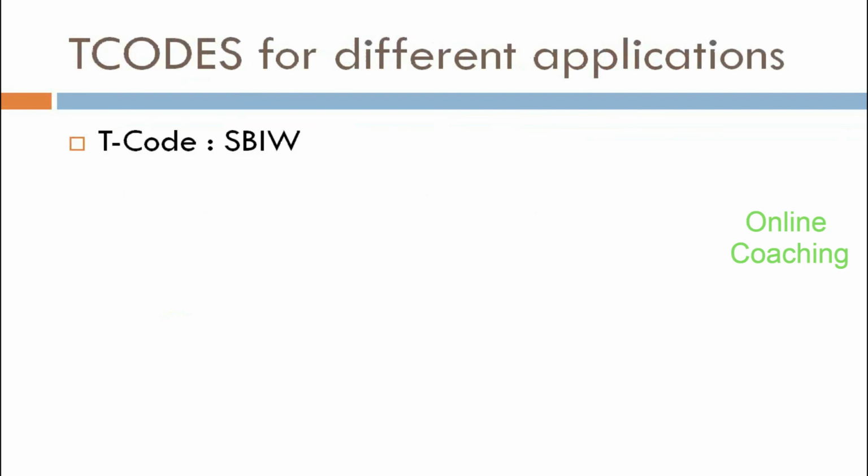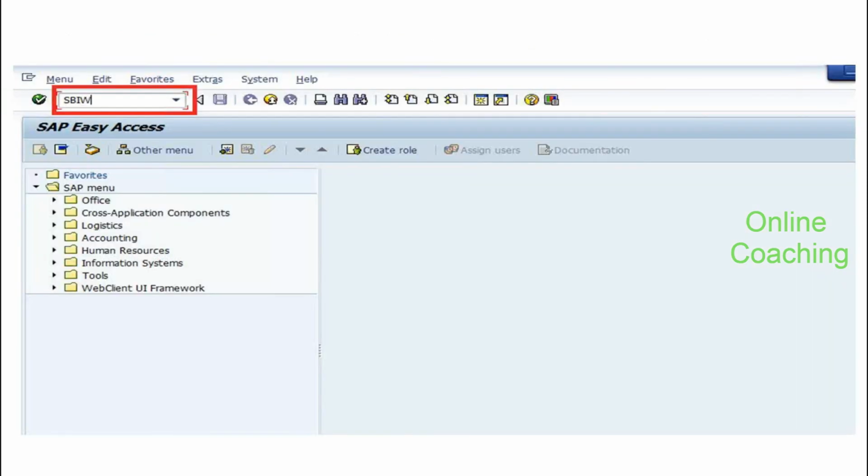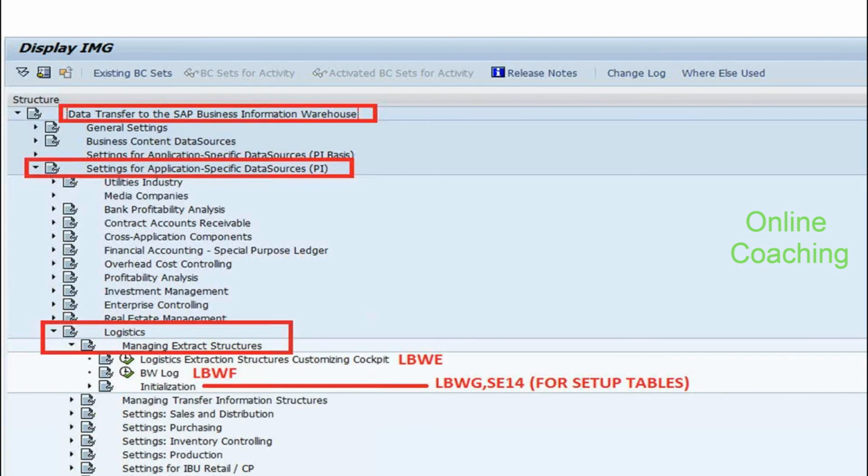How do I fill up the setup table? It is also called statistical setup. How do we fill this up? Let's check it out. Transaction code SBIW. Expand Data Transfer to SAP BW, then expand Settings for Application-Specific, then expand Logistics. There you have LBWE, which is called Customizing Logistics Extraction Structures Cockpit. Either you can enter this transaction code or you can click on the execute button.